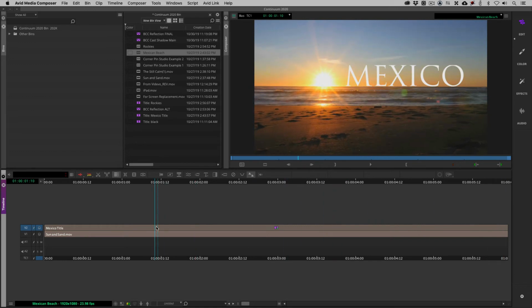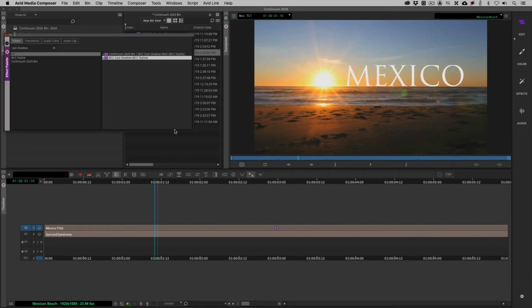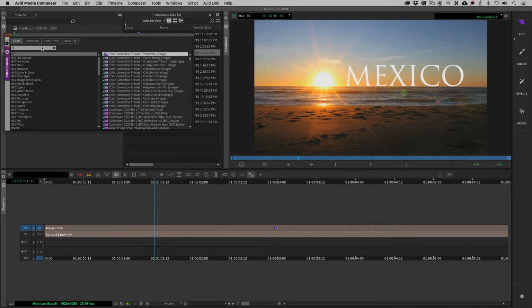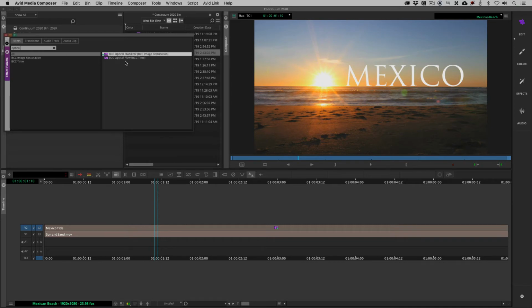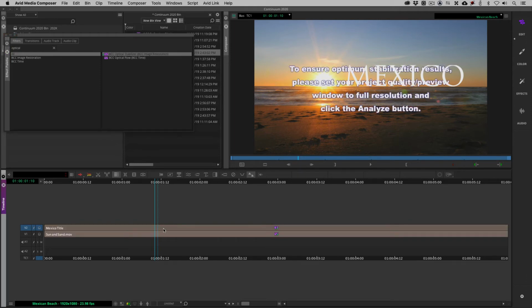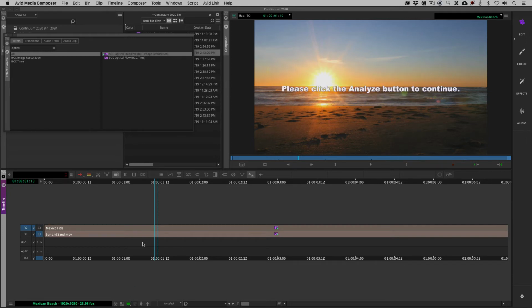All right, so what we're going to do is add another effect into the mix here. I'm just going to punch in opticals for BCC Optical Stabilizer. You'll see it's part of the Image Restoration category inside of Continuum 2020. All I'm going to do is simply take the effect, drag it and drop it down onto the bottom-most layer. Now, let's make sure that our quality is set to best quality.